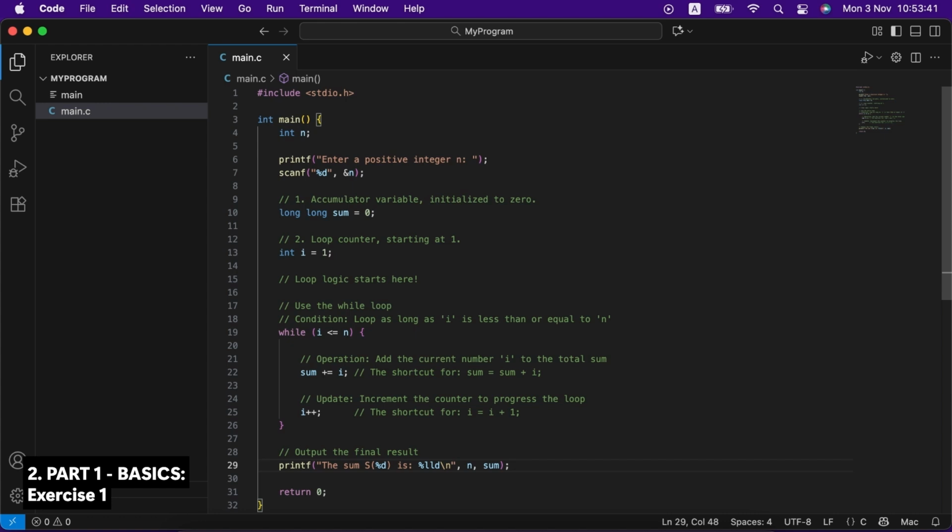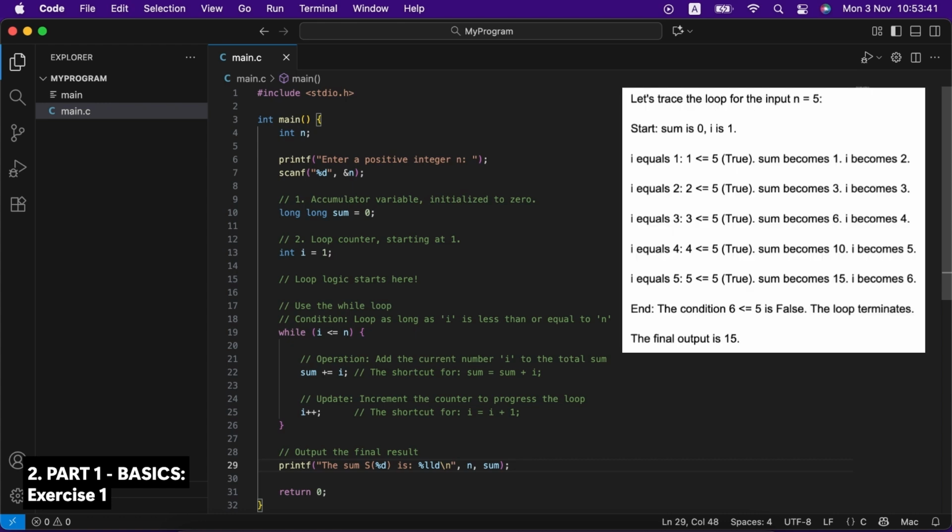3. The core logic, the while loop. We use the while loop, ensuring we include the 3 essential components. 4. Logic trace, example. N equals 5. Let's trace the loop for the input n equals 5. Start. Sum is 0, I is 1.